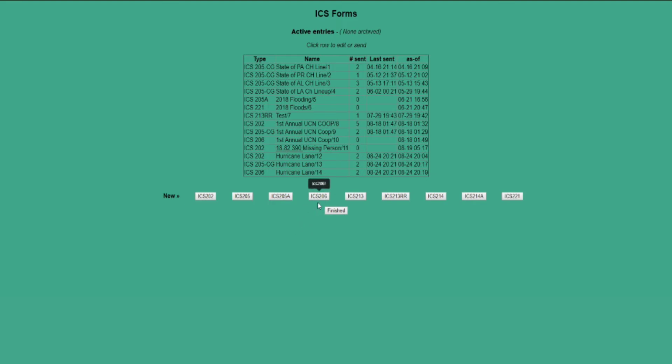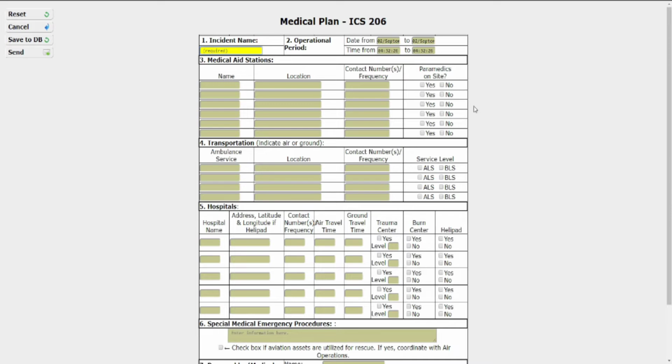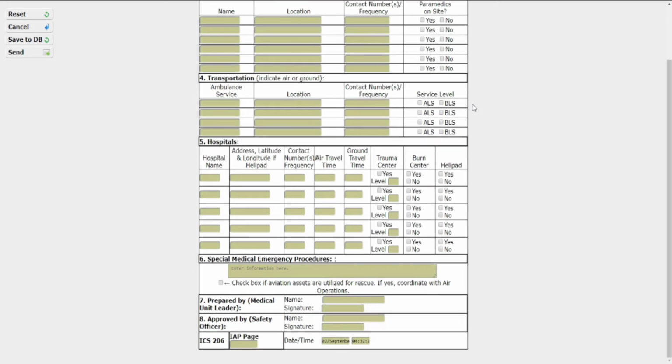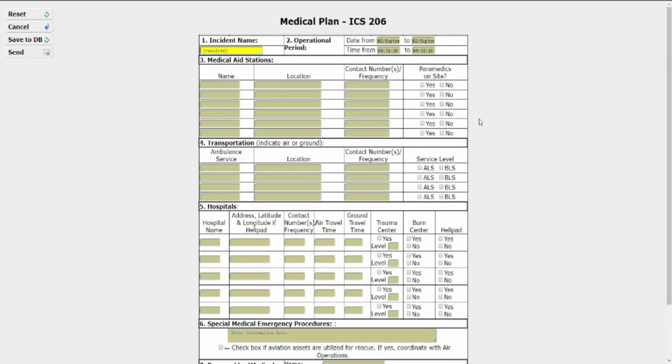The next one on our list is the ICS 206, and this is our medical plan. The medical plan is normally filled out by the medical staff that will be at the incident. Most of the time, it'll be a doctor or paramedics that are on standby there. It'll basically tell you where the med aid stations are, how you can contact them, what phone number or frequency they're on, and whether there are paramedics on site or not.